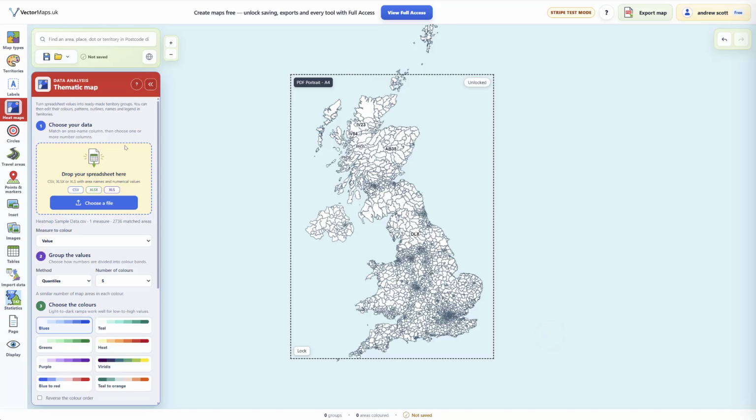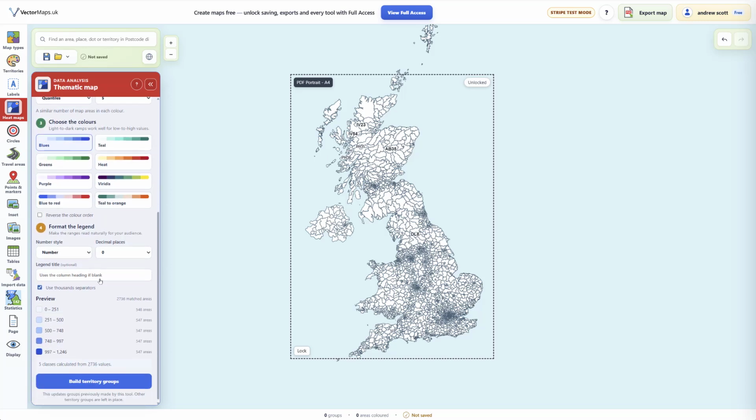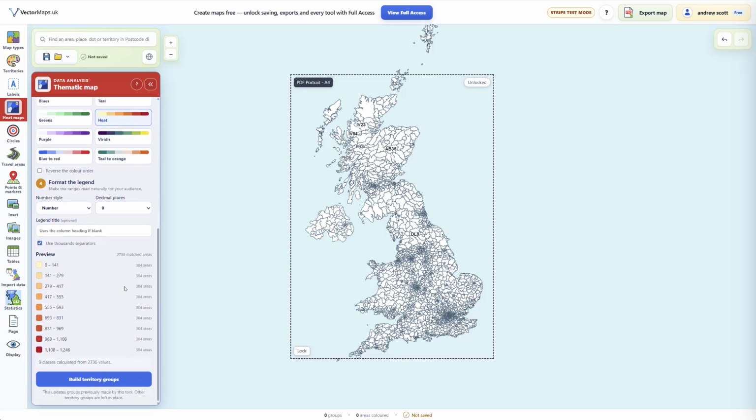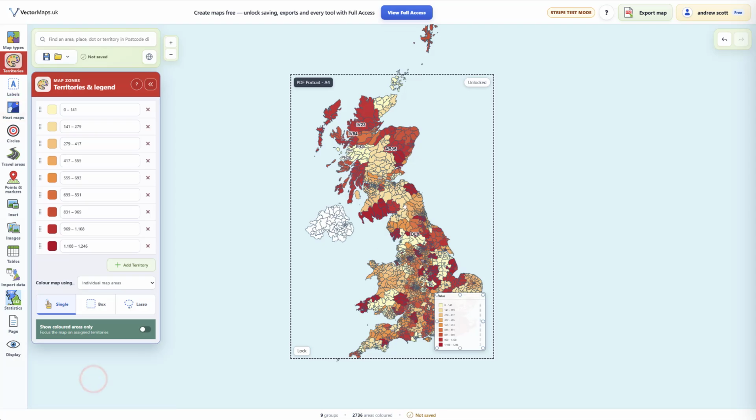Not much will change until you scroll down after changing these settings. So for instance, if the value range is from 1 to 1,000, you obviously don't want 1,000 different color bands, so we'll group those into a number of colors. Say we said 9 different colors, and we'll make them go from yellow to dark red. We can see the proposed color banding here. Now click the build territory groups, and it'll color the map.